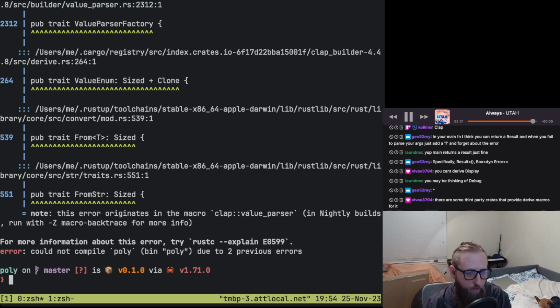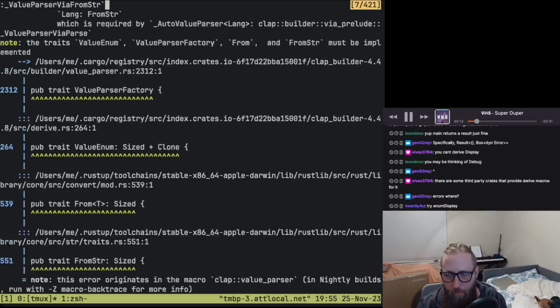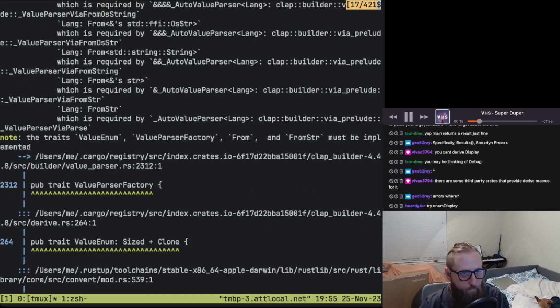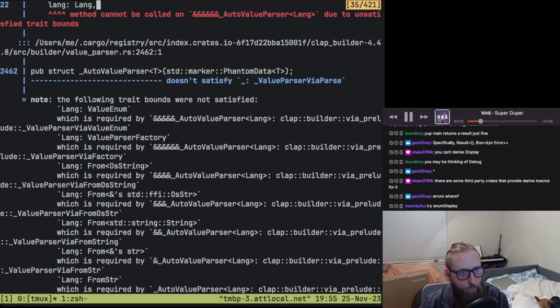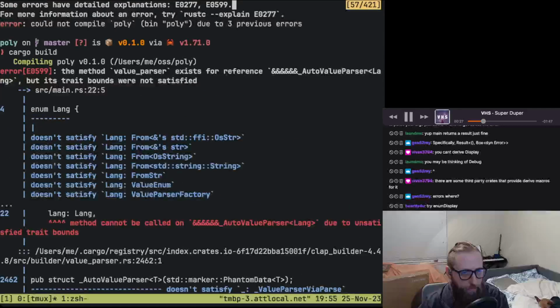Nope. I thought I'd done it. I don't remember the scroll thing. Why don't I remember this? Control B. I swear it was this. It was that. I tried that. Enum Display. Okay. Yeah, exactly. It's just showing me all the warnings. Okay, method cannot be called on due to unsatisfied trait bounds. And what is it? ValueEnum. Okay.